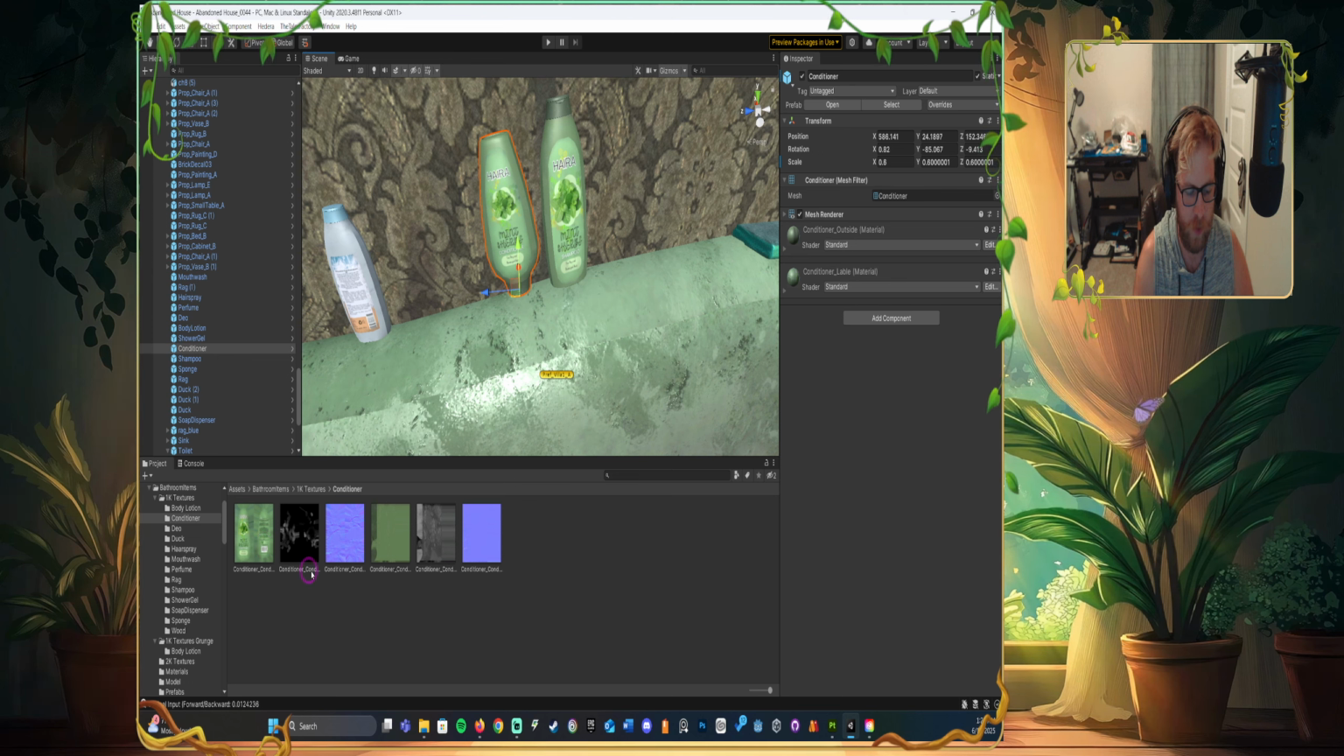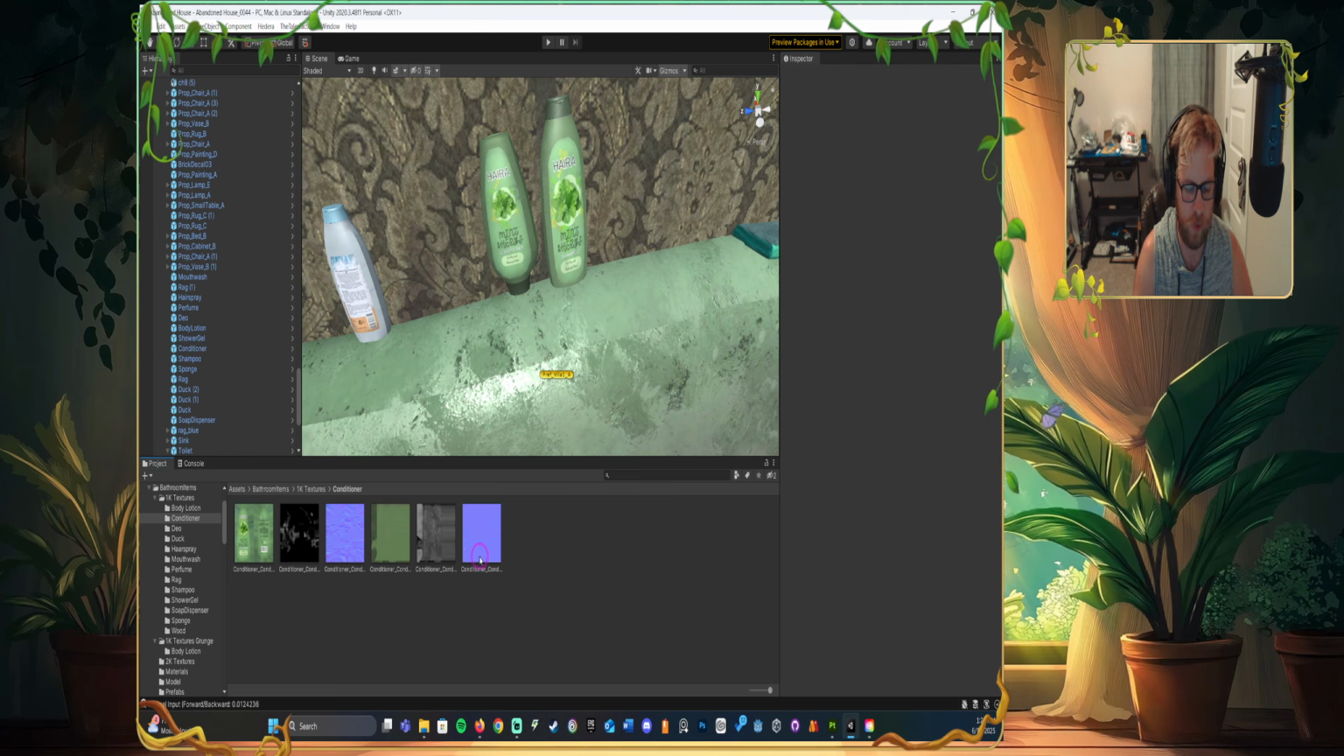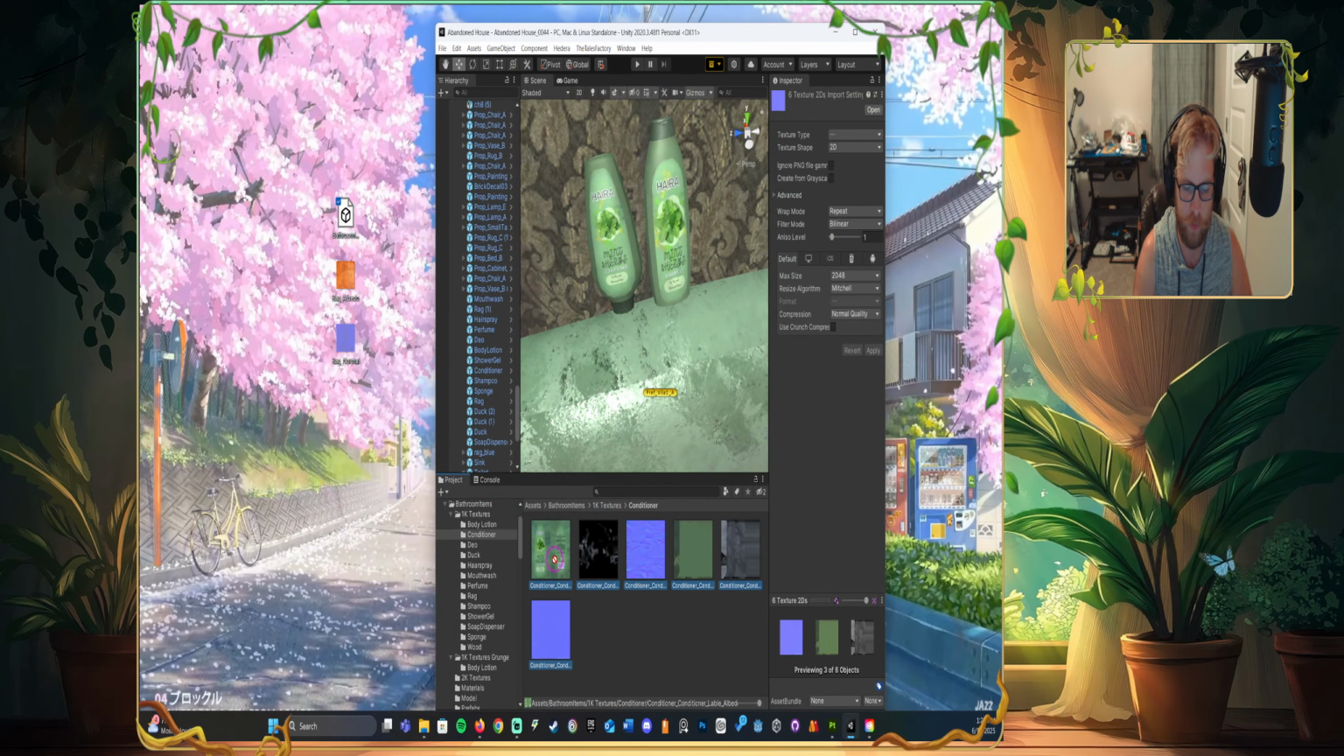As you can see, we have an albedo here, a specular or metallic, and a normal map. And you have another one here because these items have two shaders, one for the model itself and one for the label. So you got conditioner outside, conditioner label, and here you have your albedo, your metallic or your specular, and your normal map. So what we need is to take all these, shift click them, and we're going to drag these onto the desktop to make a copy.